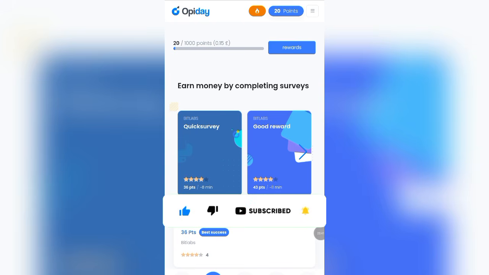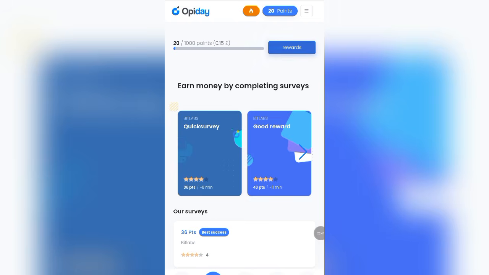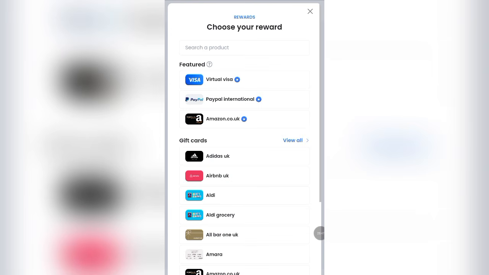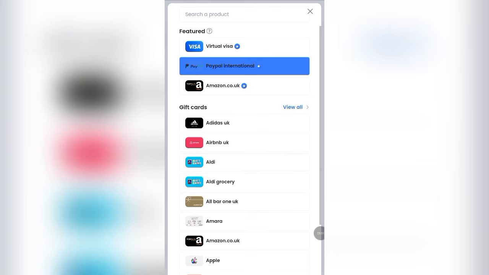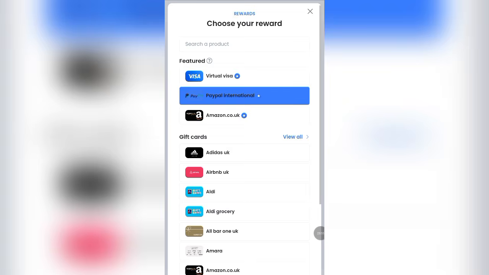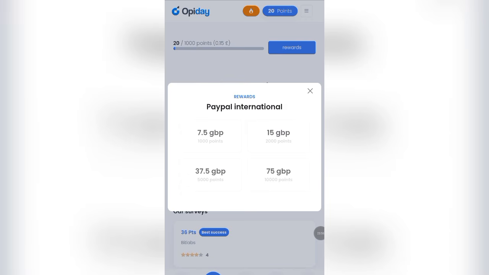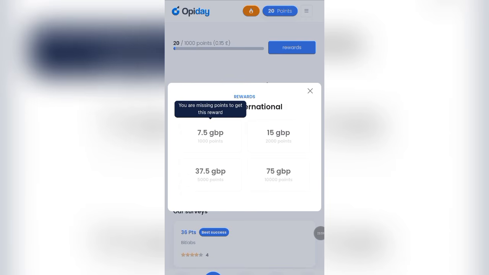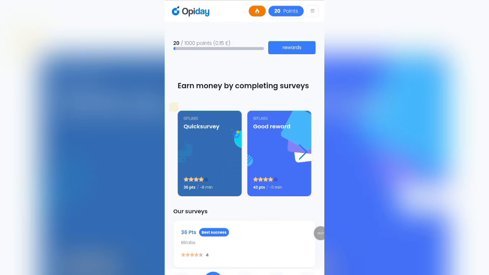Once you get to the 1000 points, all you need to do is click on the rewards right here, and it's going to take you over to this page. If you want to use Visa virtual card, your PayPal, or Amazon, it depends on you. Just click on any one you want to use, and you can quickly place your withdrawal. Right here, when I click this, it says you are missing points to get this reward. So you need 1000 points to get your rewards, which is the minimum withdrawal.